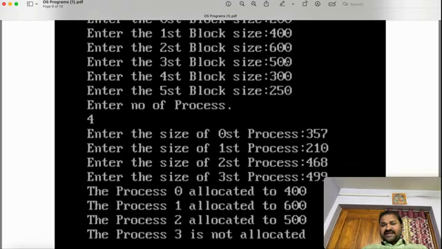So 10,000 is less than or equal to 500? False. Next, P1 also contains 10,000. So 10,000 is less than or equal to 500? The condition is false. Next process is 468. 468 is less than or equal to 500? Yes, the condition is true. So that means we can store the P2 process in the third block. So process 2 is allocated to 500. Now again we have to store 10,000 in place of 468 and execute the break statement.